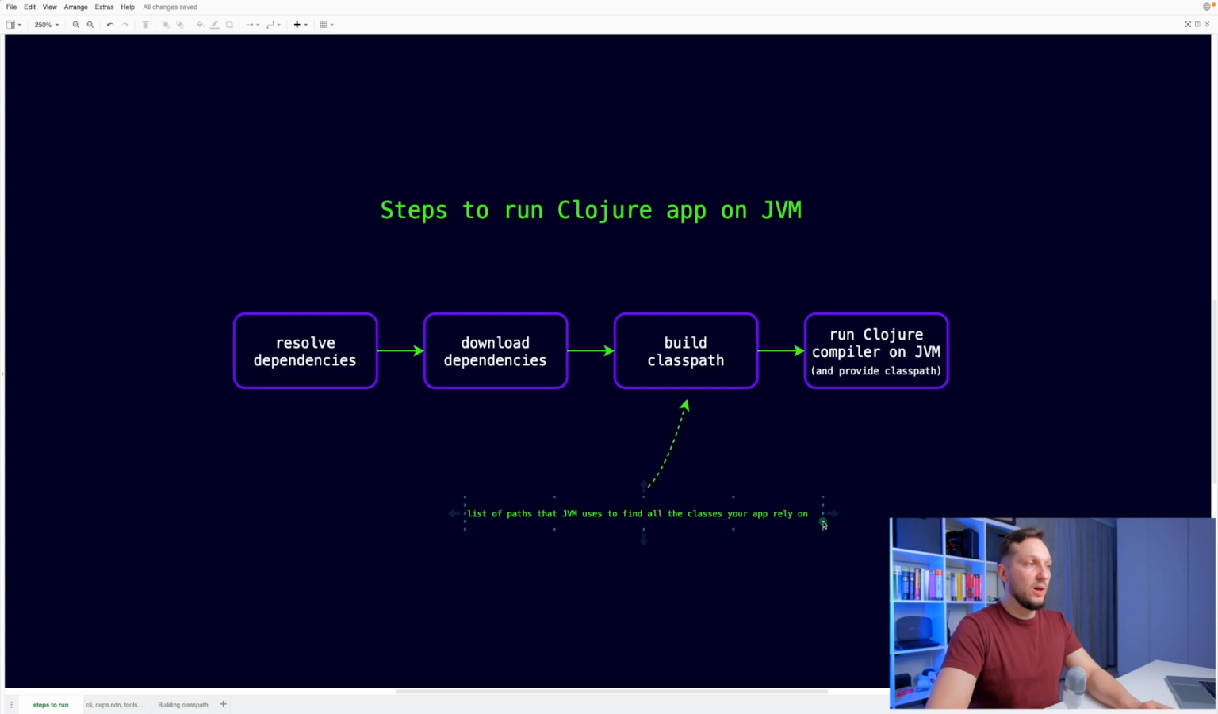The dependencies you rely on should be resolved and downloaded, and then the class path should be prepared. A class path is a word from the Java realm. It is a list of folders where the JVM will look for classes that your project relies on. Folders where your dependencies were downloaded go into the class path, folders where your source code is placed go to the class path, and so on. And as the last step, the Clojure compiler should run your code on the JVM, and the class path will be passed as an option to the JVM.